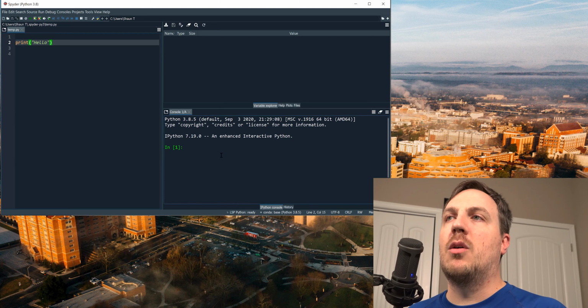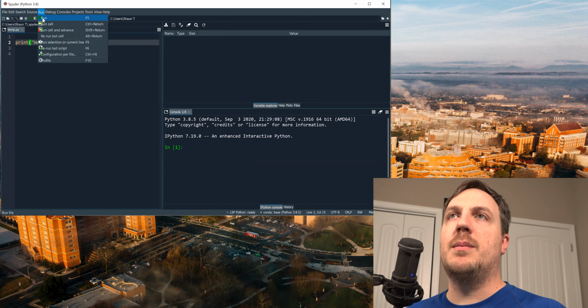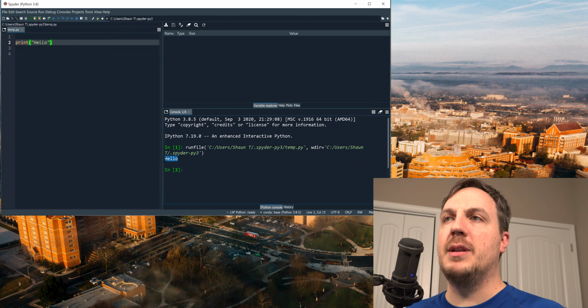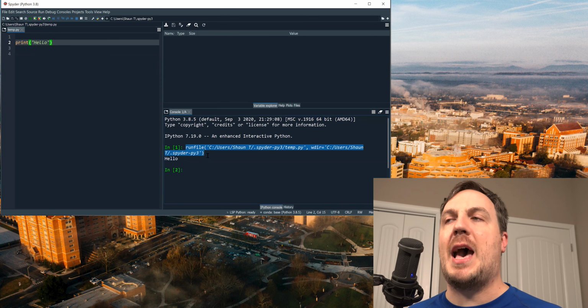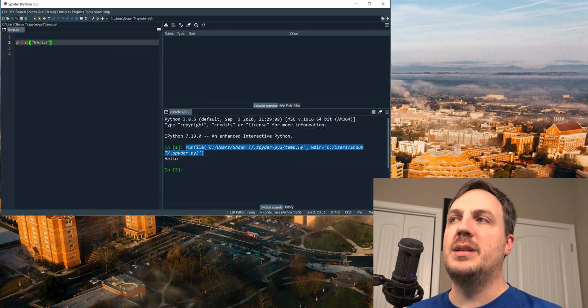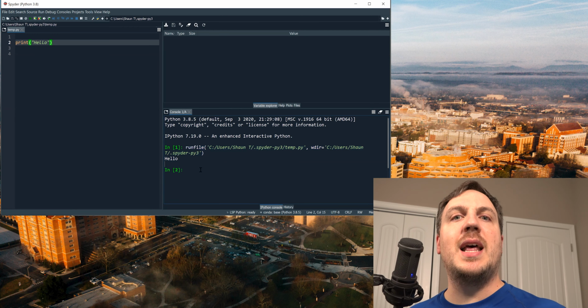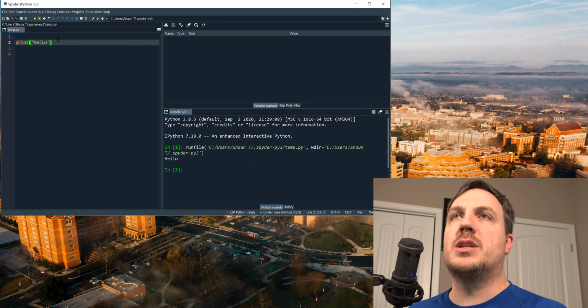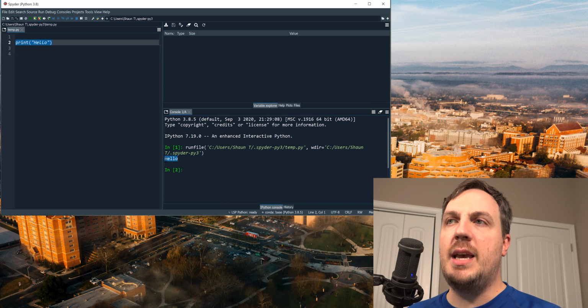Now what I'm going to do is I'm going to run it, and you'll see it pop up over here on the console. So under Run, I'm going to click Run, or you can hit F5. So when you do that, it prints out hello. So this is just a little debug statement showing you what's actually happening. It's going to run C:\user Sean T's Spyder, Python, temp.py, that sort of stuff. So it's going to execute that command. And then what it's going to do is it's going to run our temp.py right here. And then as you can see, it runs it.